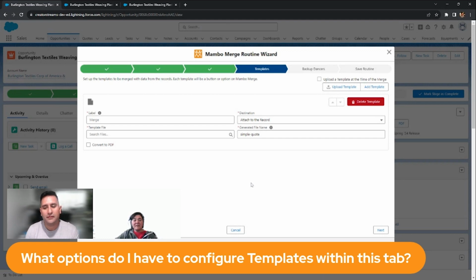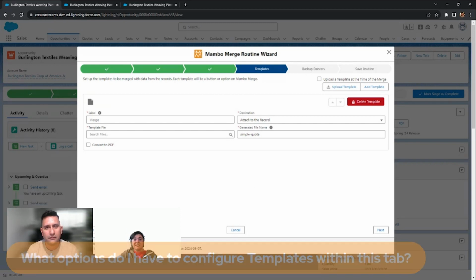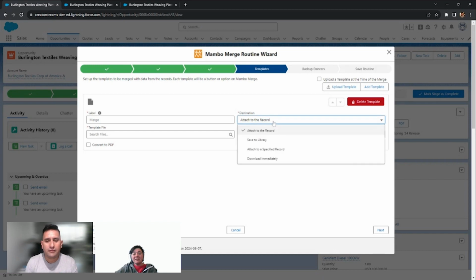So, when you're making your template, label, template file, these are pretty set. They're not going to have too much of an effect on the rest of your routine build. But when it comes to destination, you do want to think about, are you going to be using backup dancers? Because backup dancers, some of them require the document to be saved to Salesforce. Other ones, they can still work and not have to be saved to Salesforce.